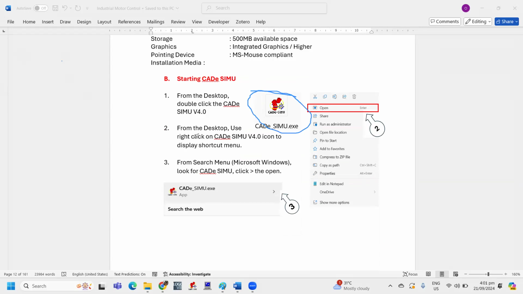The next option is from the desktop: right click on the CAD simulator icon, and it appears like this on the image. Click open, then press enter.